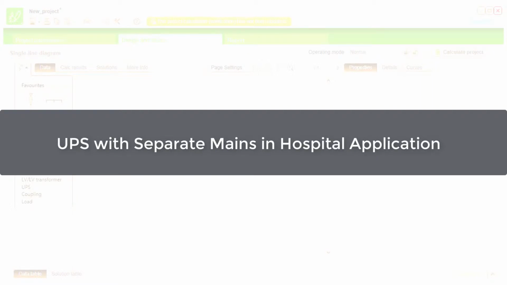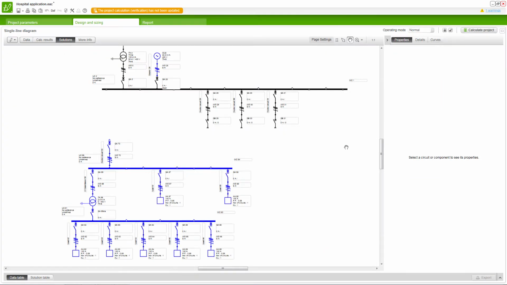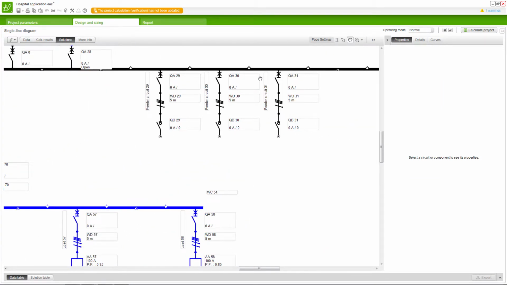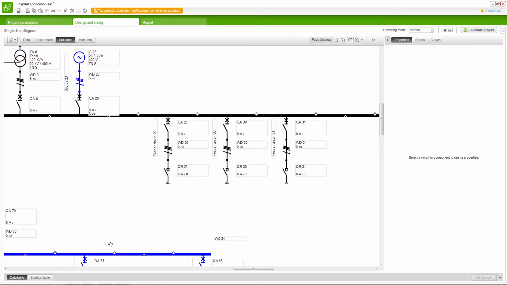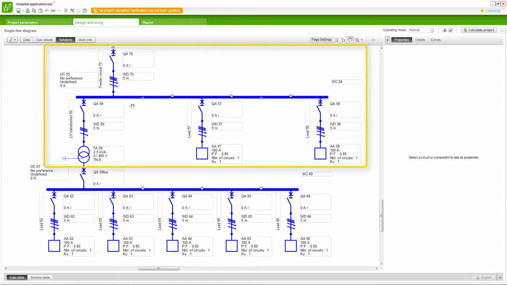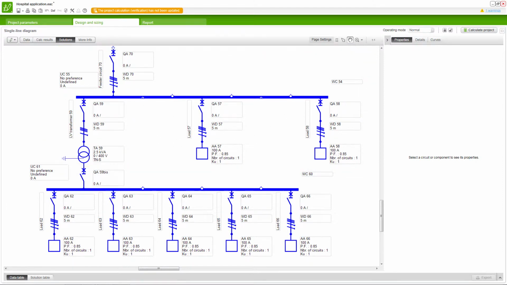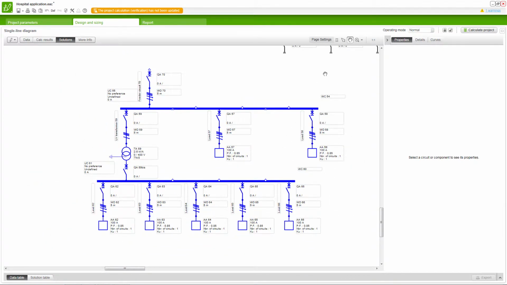Next, let's view how to define the UPS with separate mains in a hospital application. The installation contains 3 levels. One main LV switchboard, supplied by a transformer and by LV backup generator. One secured distribution board that needs to be fed by a UPS. And one medical dedicated switchboard to operating theater or critical application.